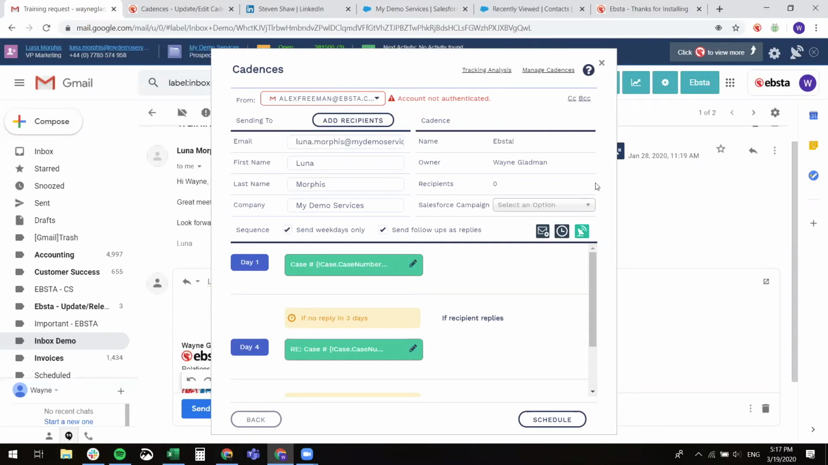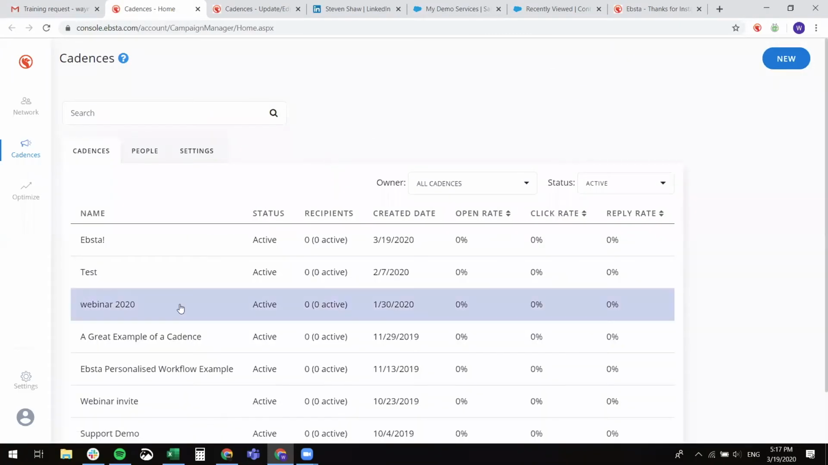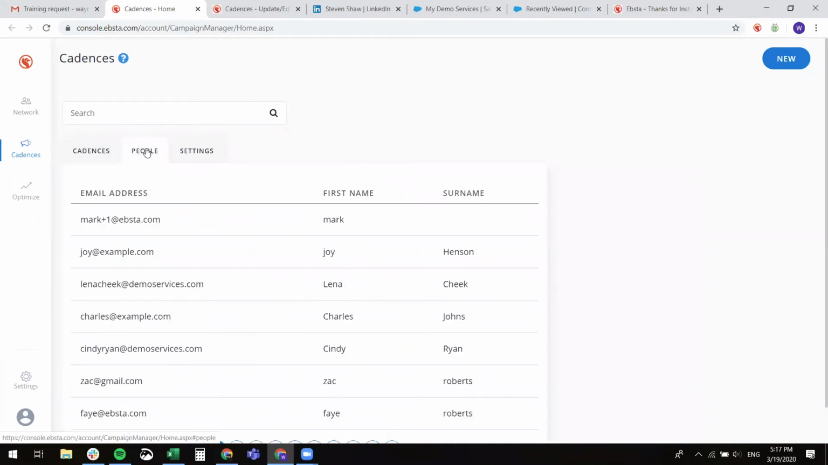Okay. And then of course, to manage all these Cadences, if you go to manage Cadences up here, it takes you right to the console where you see all the Cadences have been created. And then you also see, if you click on the people tab, you have the ability to access everyone who's been added to a Cadence.